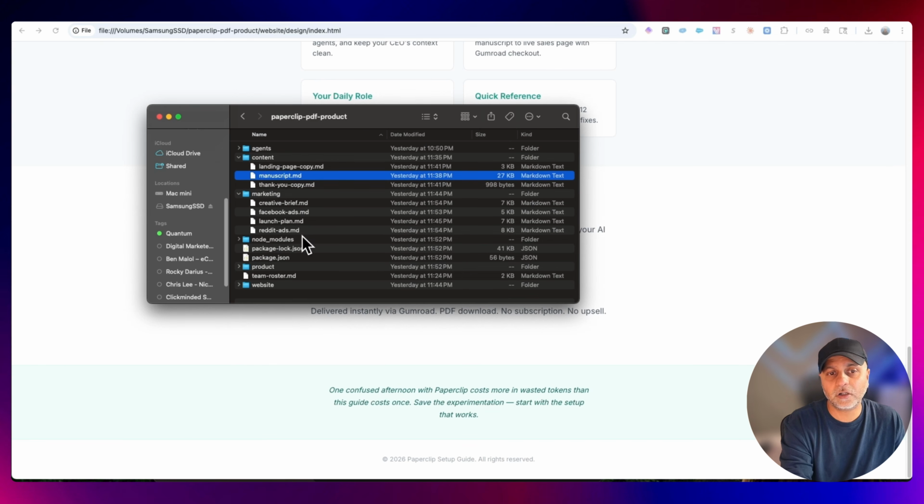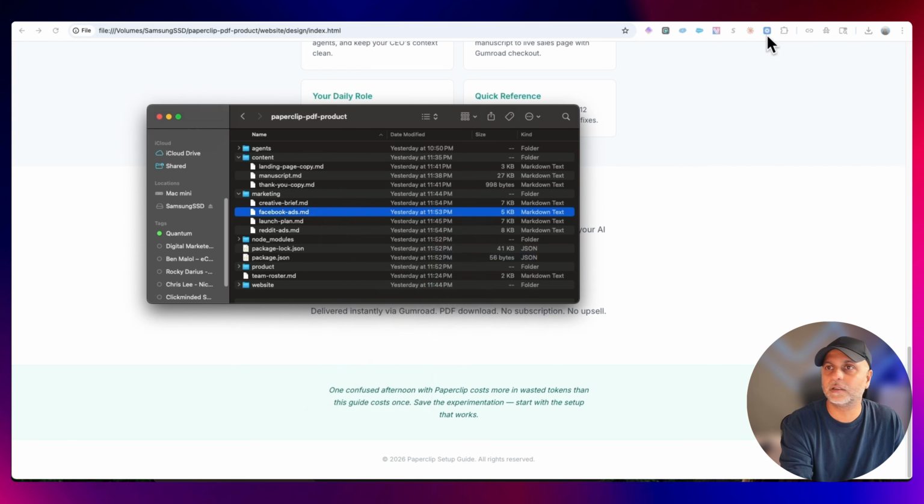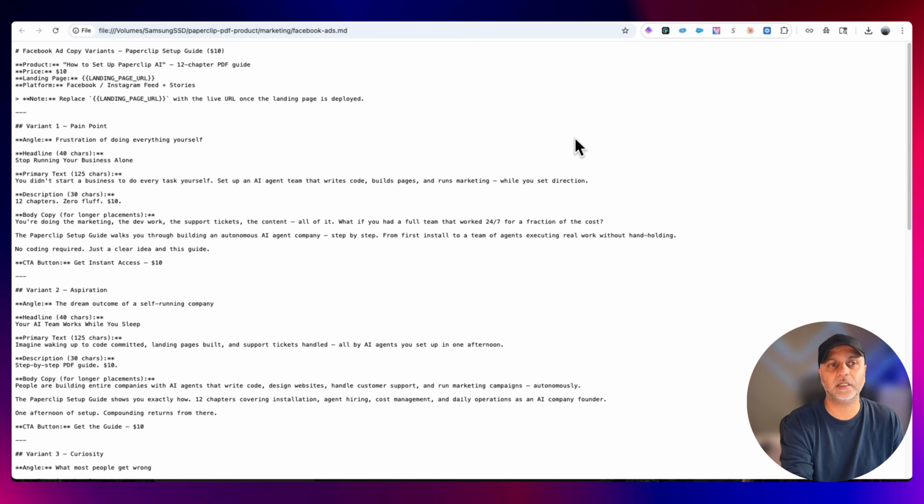What I want to check out is the ads. So we can look at one of these Facebook ads and see what that copy looks like. Right, so here's our Facebook ad copy. Here's the product name, price, landing page URL, which I didn't notice, because they were working concurrently, the landing page hadn't been done yet. So the agent couldn't insert the landing page URL there.